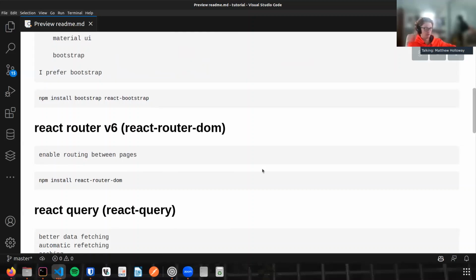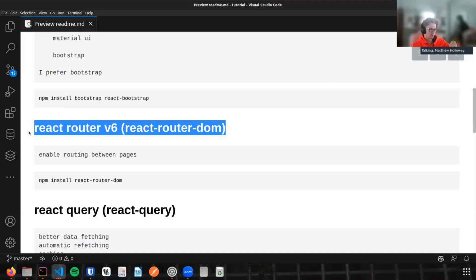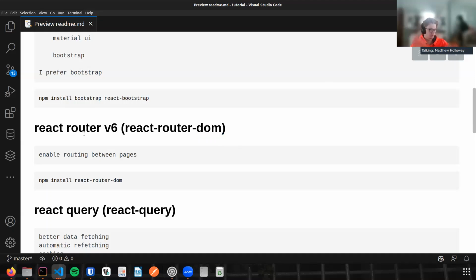And then React Router. This is how you get your routing between pages. I'm going to create a to-do app today. So we're going to route between the home page, the viewing page, and the creating to-do page. So this is pretty simple. It's React Router V6. If you're searching on Google, always append V6 because you can sometimes get V5 and it's really annoying.